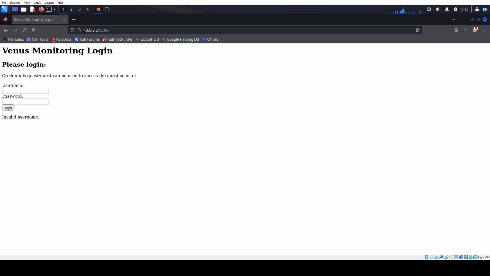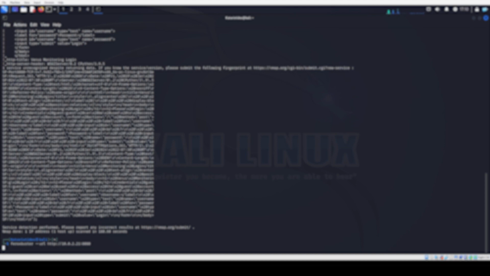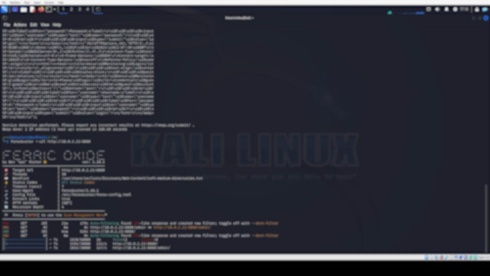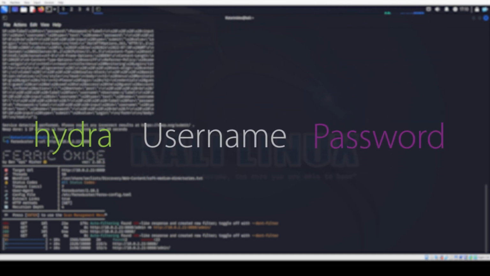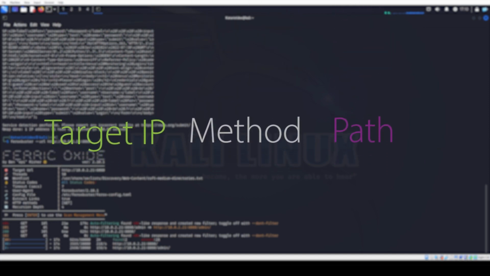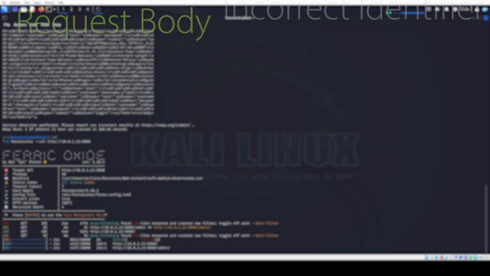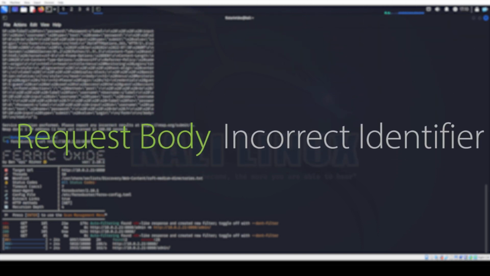Because the system returns a different message when we input an invalid username, we can use a tool called Hydra to enumerate additional users. Hydra is a powerful password cracking tool that can be used to conduct brute force attacks against various network protocols. It runs in the syntax: hydra, username or username list, password or password list, target IP, method, path, request body, an incorrect identifier.